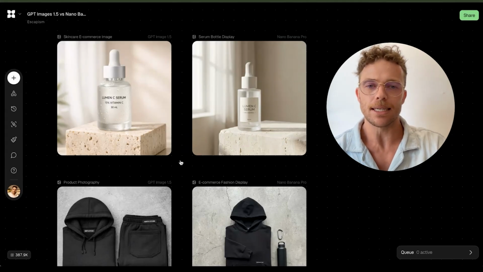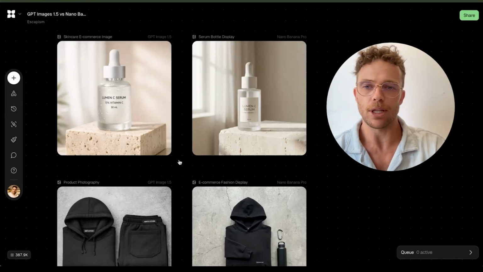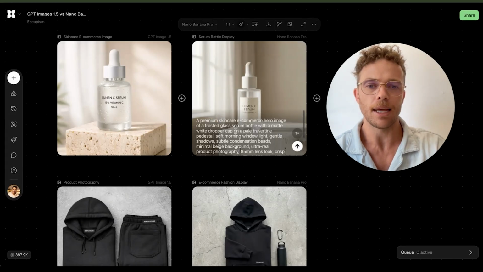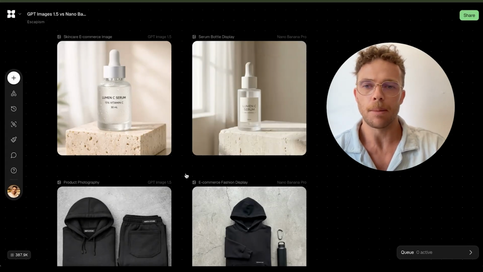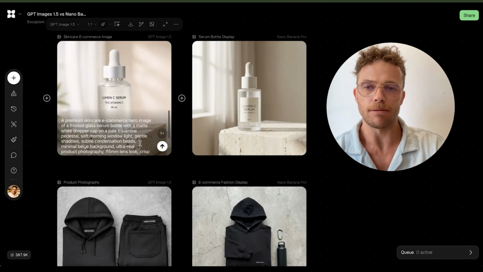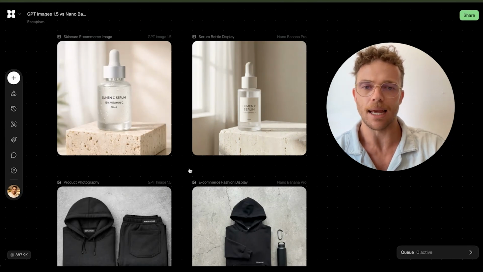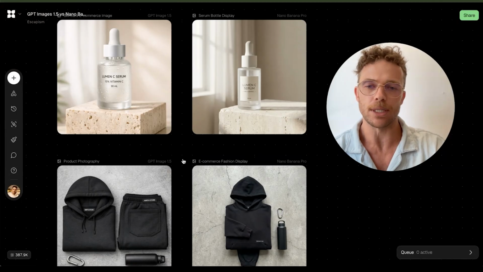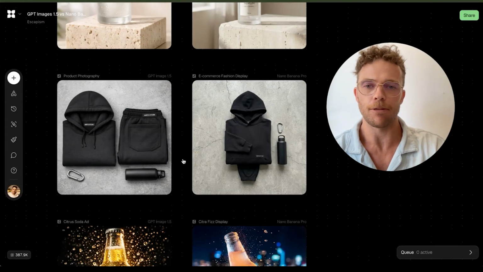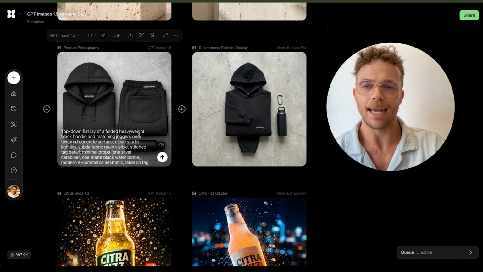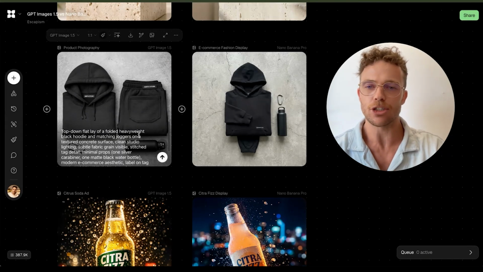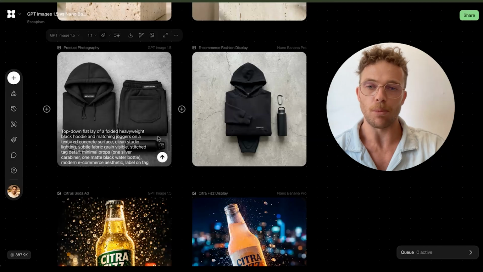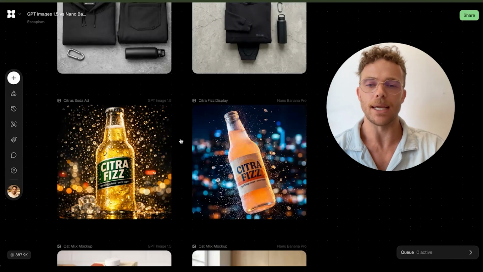So in this case, I actually prefer the ChatGPT Images one. I wasn't super clear on the label inside the prompt, but looking at these in terms of the textures and the details of what was provided in the prompt, I'm giving this one to ChatGPT Images 1.5. The next one was a flat lay of a hoodie, tracksuit pants, and a water bottle. GPT Images 1.5 again comes out the winner here.